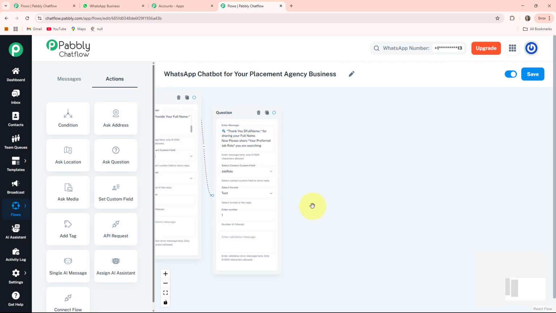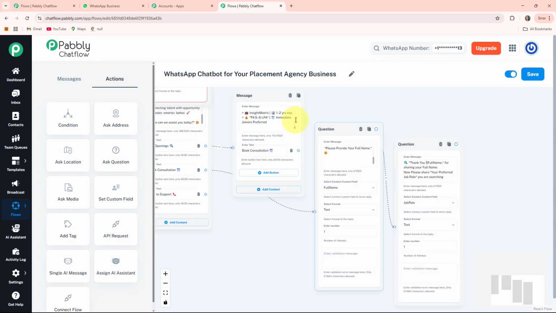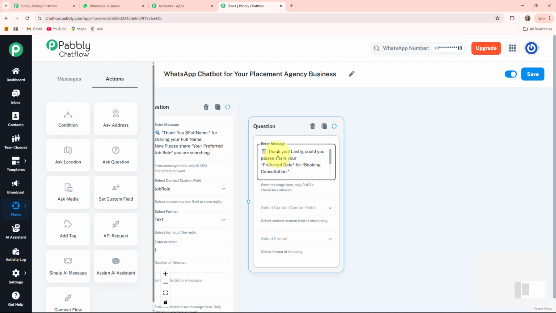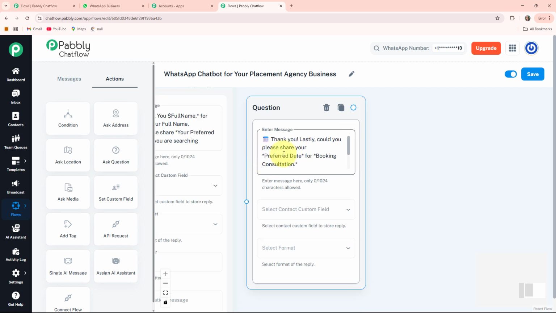For that, I am again taking one ask question button, dragging this question box here and writing a question as: Thank you. Lastly, could you please share your preferred date for booking consultation? You can see I wrote this preferred date in asterisk symbols because with the help of this symbol, this message will go to the WhatsApp account of my clients in bold format.